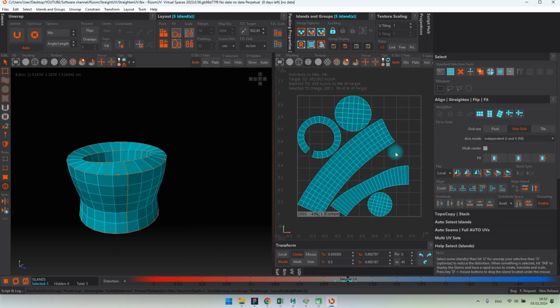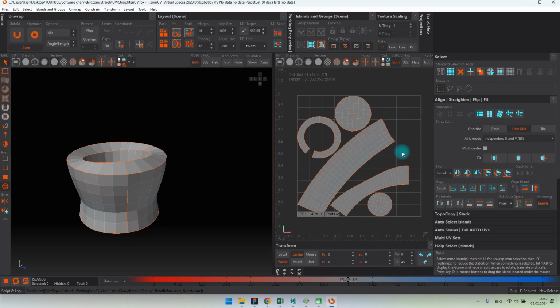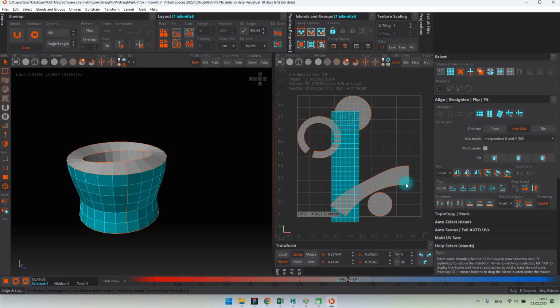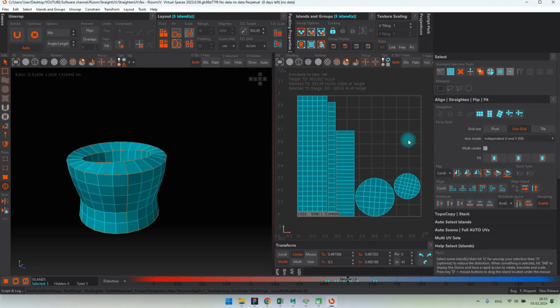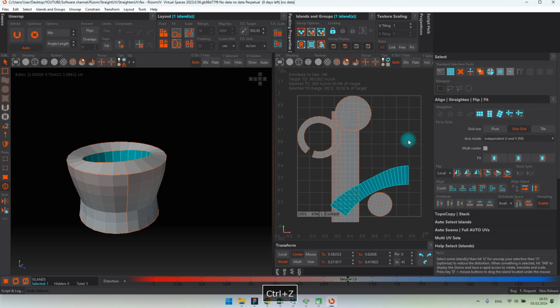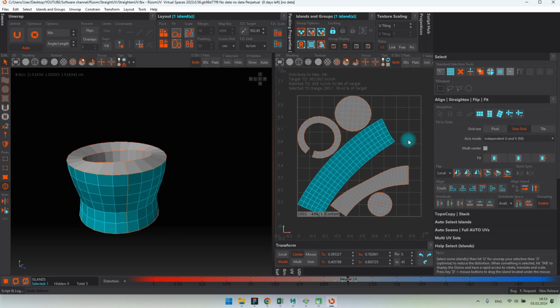There are two variants of UV straightening, easy and difficult. In the first option, you just select the island, and choose the straightening direction from the Straighten menu. If this method doesn't work or you're not satisfied with it, there is a second way.